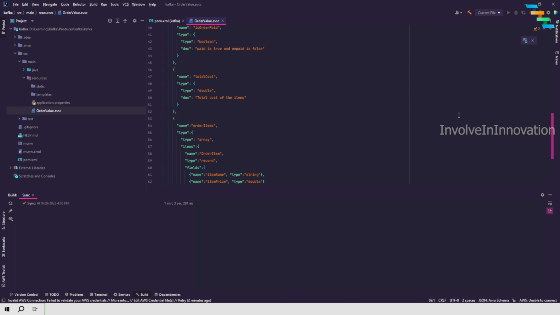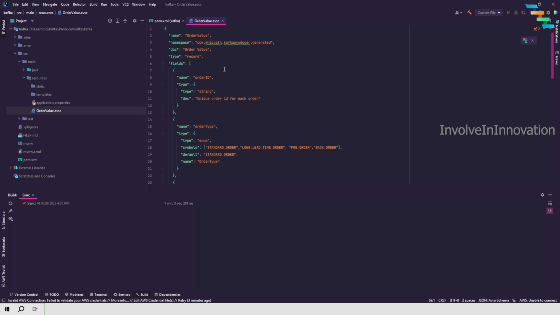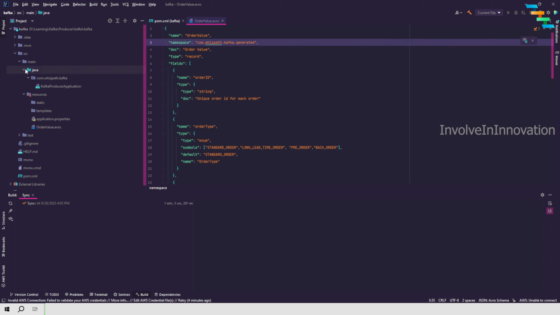We need to define the name of this particular AVRO schema. Here I named it OrderValue, and then you need to define the namespace. Here I gave the namespace as com.wispath.kafka.producer.generated. When you generate the POJOs based on this AVRO schema, this will be used as the base package. My base package is com.wispath.kafka, and here I am just keeping it as generated to make sure the files generated based on this AVRO schema are put into a package named generated.